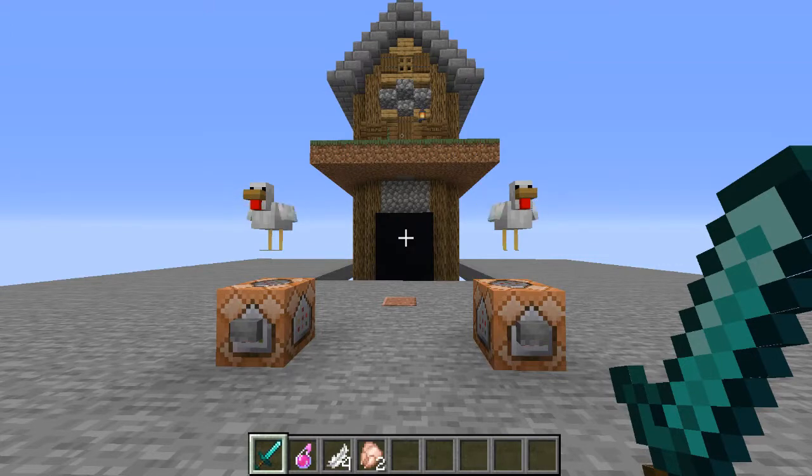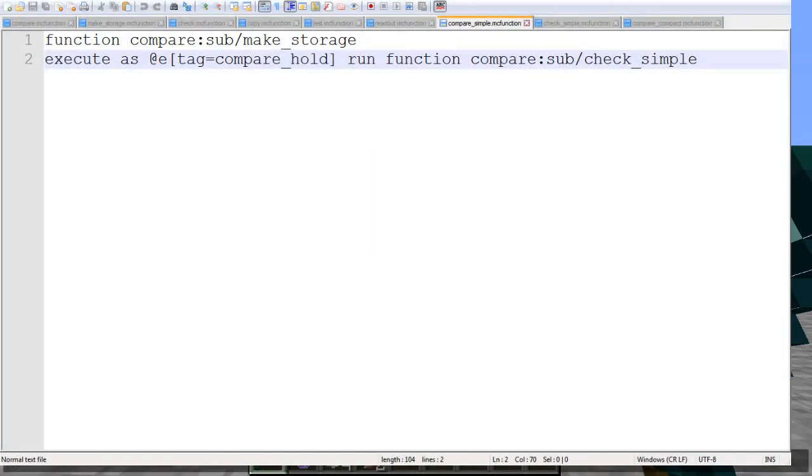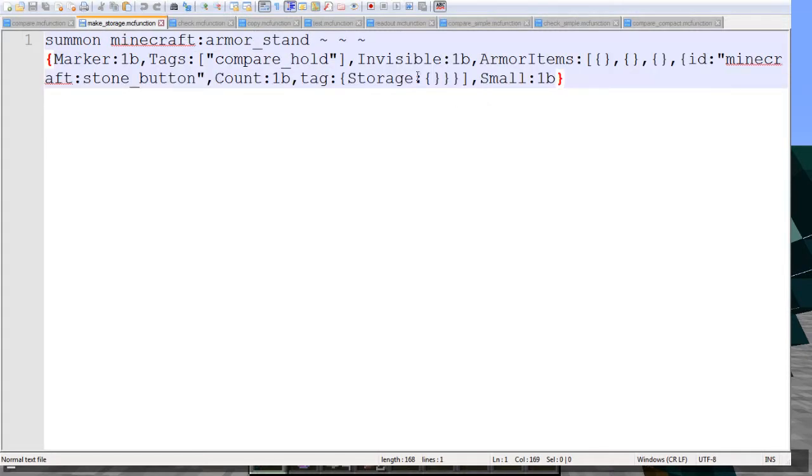So let's take a look at the actual commands. As I said, this is the simplified version. What we have here is one command that will make the storage, which is just an armor stand with a storage tag in its head item. It's usually what I use for storage.